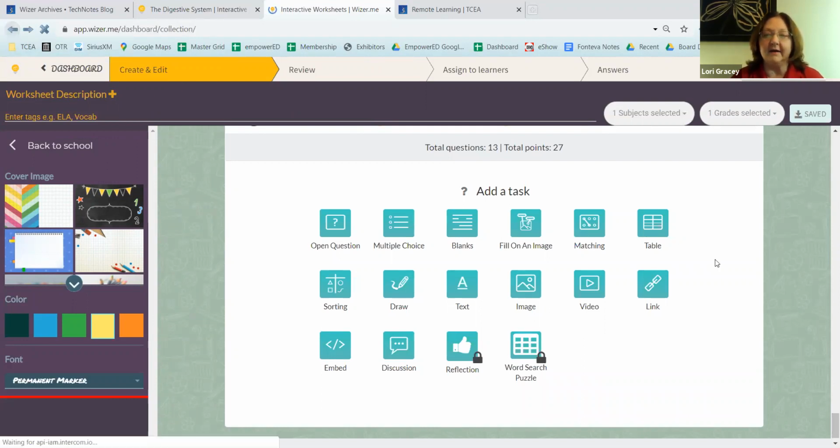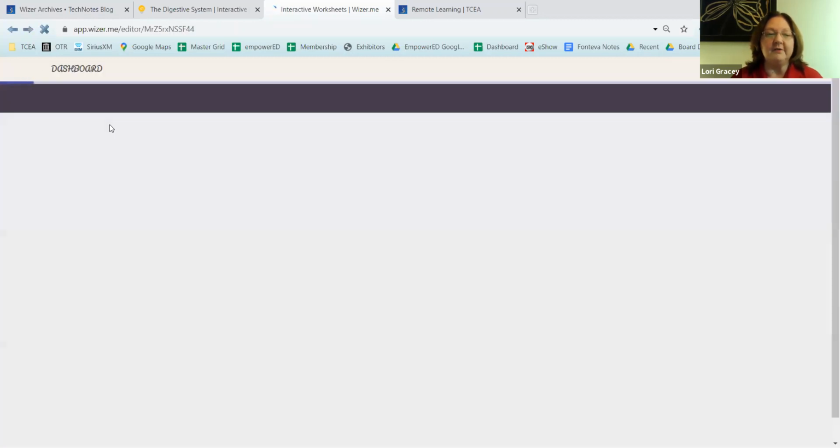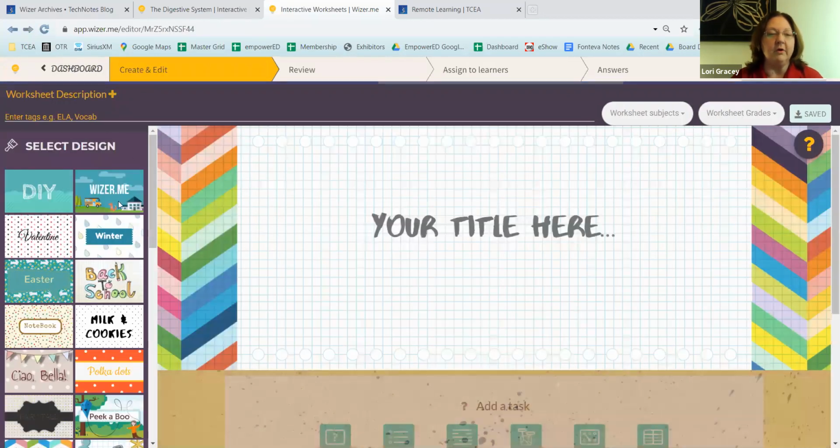Okay, let me go back again to my account. This is where you can create your learners, okay, if you set your classes up. I don't have any classes because, you know, I'm not a real teacher, but that's where you would do it, okay? Let's go in and look what you can do when you create a worksheet. Let's see how difficult that is. So I'm just gonna click on create a worksheet.